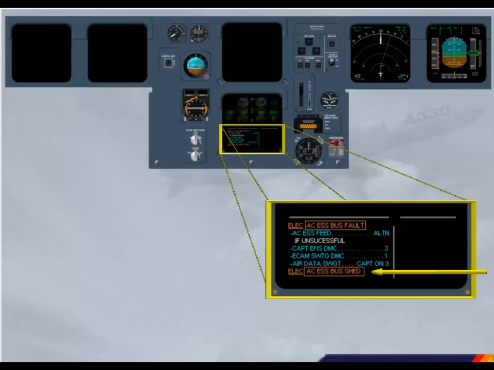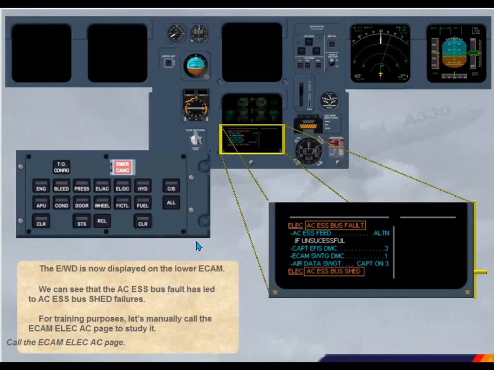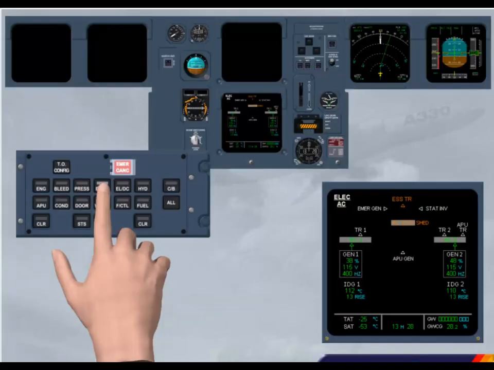For training purposes, let's manually call the ECAM electrical AC page to study it. Call the ECAM electrical AC page. The ECAM electrical AC page is displayed on the lower ECAM as long as you maintain the electrical AC key pressed down. Notice the amber indications. The AC essential bus, the AC essential bus shed, and the essential TR are no longer supplied.